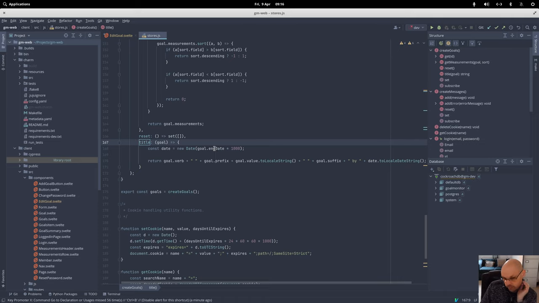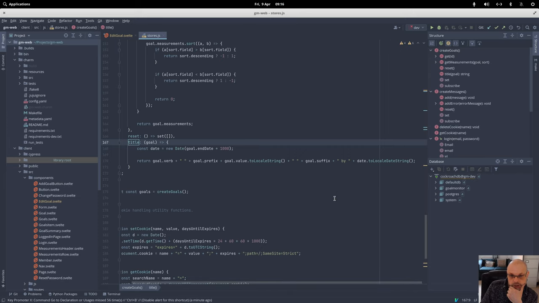That should always be a UTC time, from the Unix epoch seconds type thing. So in JavaScript land, that means you need to multiply by 1,000, because JavaScript does milliseconds. And then I'm just doing toLocaleDateString there. So, okay.